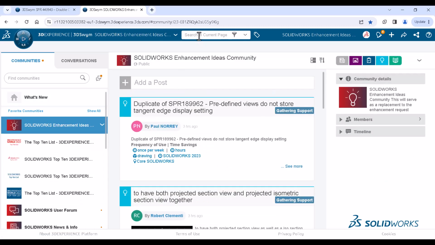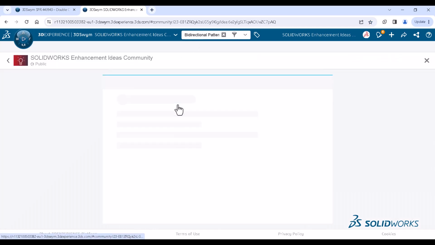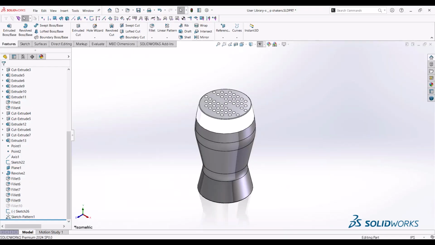to show you one of the enhancements coming to SOLIDWORKS 2024, a symmetric bidirectional pattern for linear patterns. This enhancement was first proposed in the Top 10 List 2022 3D Experience World, then posted as an idea in the SOLIDWORKS Enhancement Ideas community.